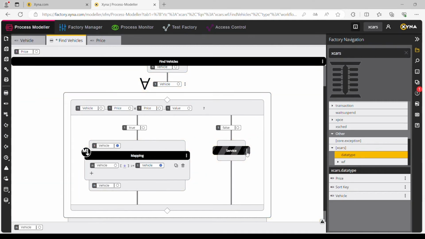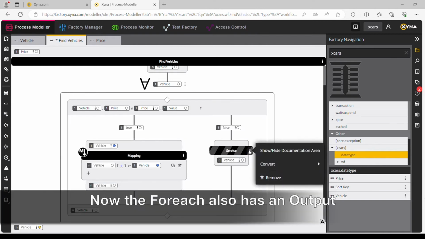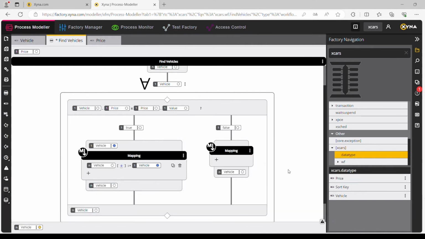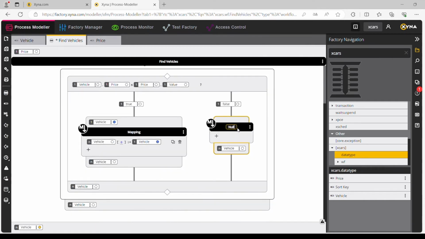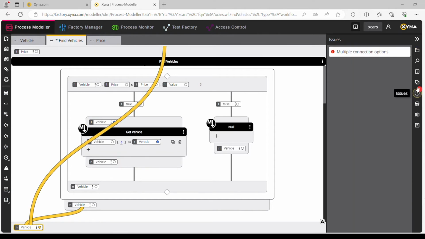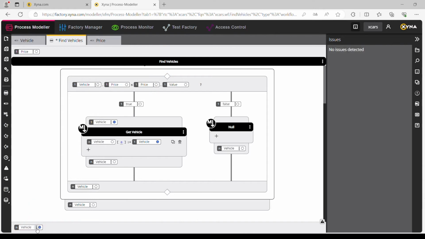The false case just returns an empty list. The for each loop concats these outputs and returns the filtered vehicle list. Our workflow output now also has an ambiguity. You can also track the current workflow issues inside the issues pane on the right. In this case, we want the filtered list, of course.